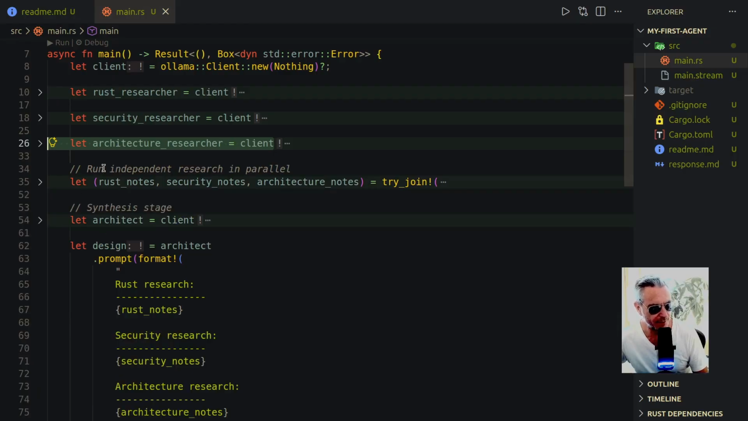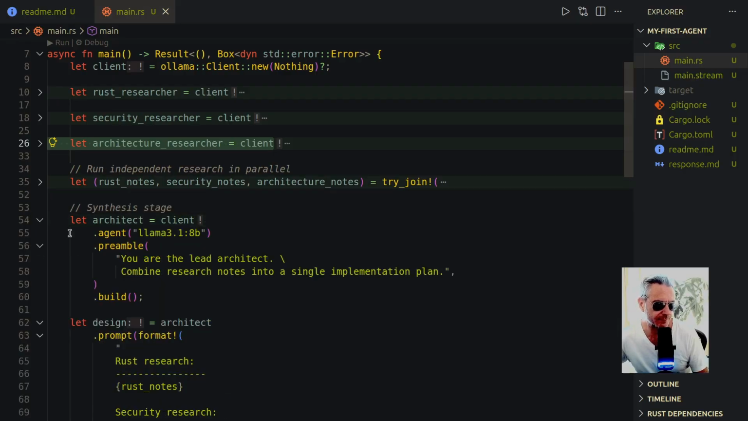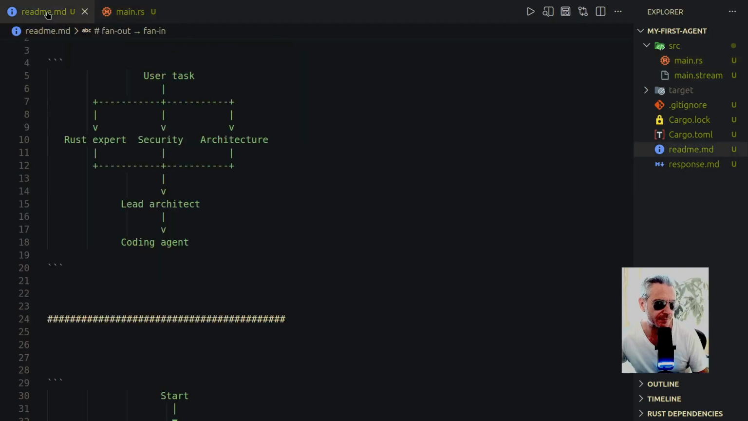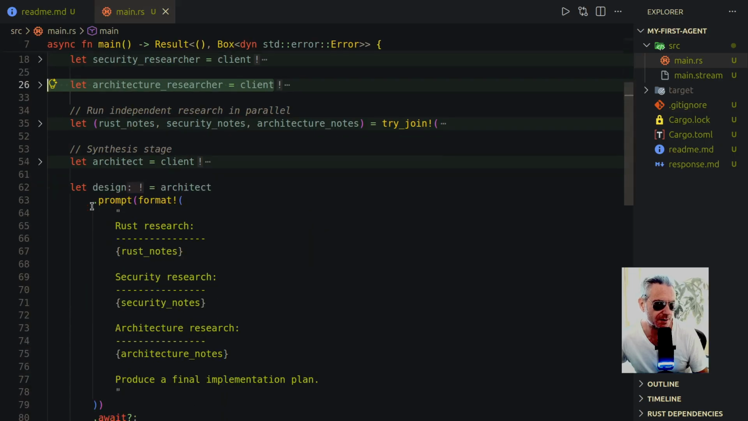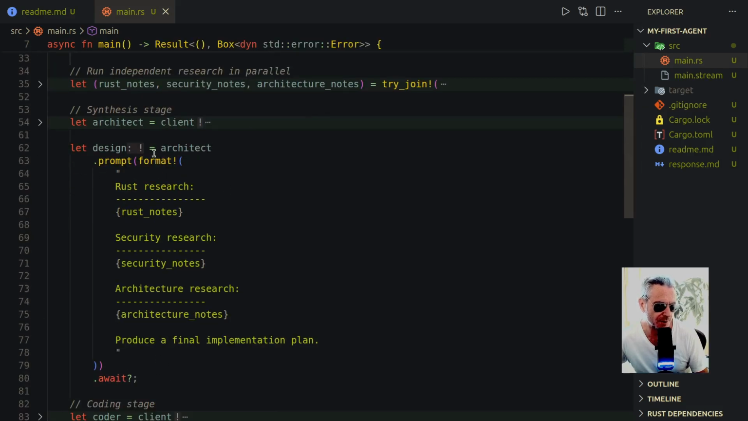Once we've got all that info back, then we say to the architect, combine the research notes into a single implementation plan. So that's there. And then the architect produces the design. So architect.prompt, and it produces a whole bunch of text. That is just a string at the moment.